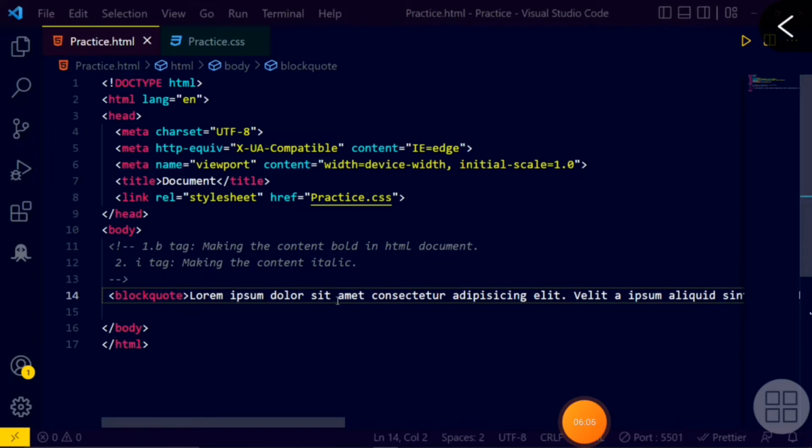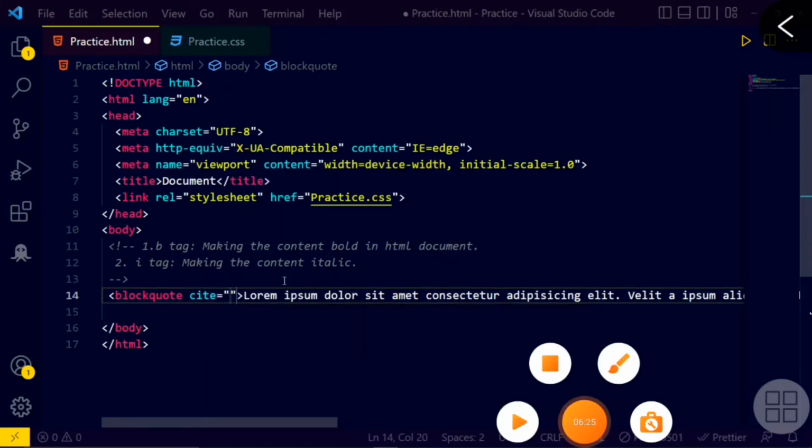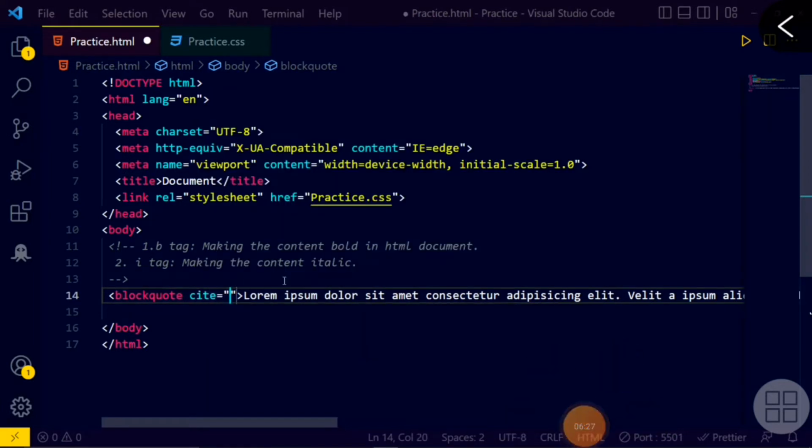One thing that you can also do is, inside this block quote there is an attribute, and that attribute is the cite. Inside the cite attribute, you can specify the address. So for example, I specify the address https://www. Let's say I've got just right here Google. Just showing you an example.